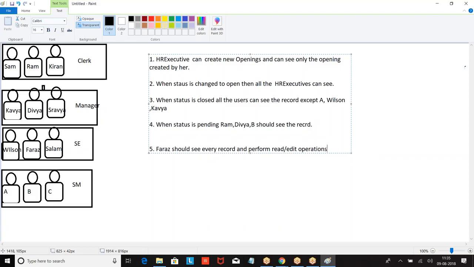So do this operation. What is the choice that we have now? The HR executive can create new openings and can see only the openings that she created. So what is the OWD? Why are you giving private? Because she was able to see the openings that she has created. So OWD is private. Then how do you achieve the next one?